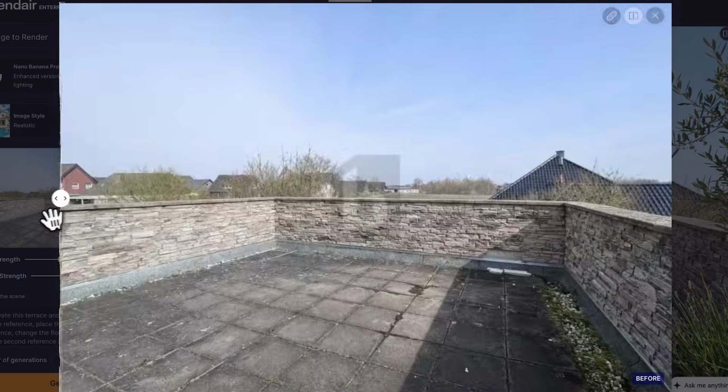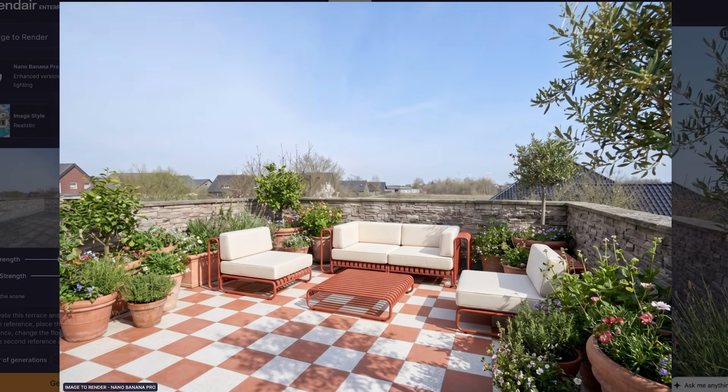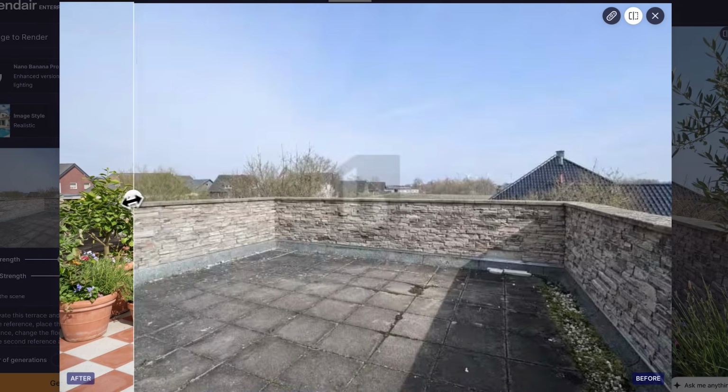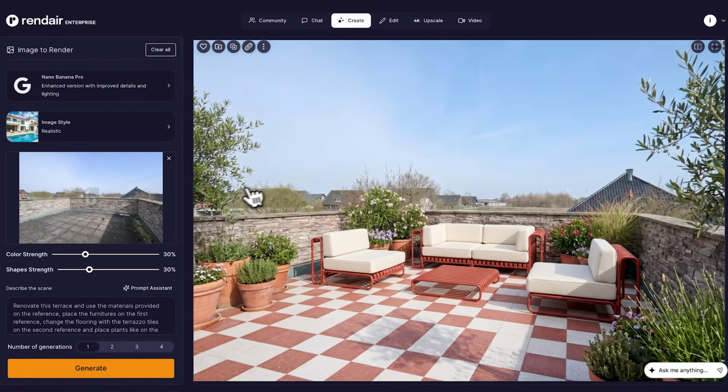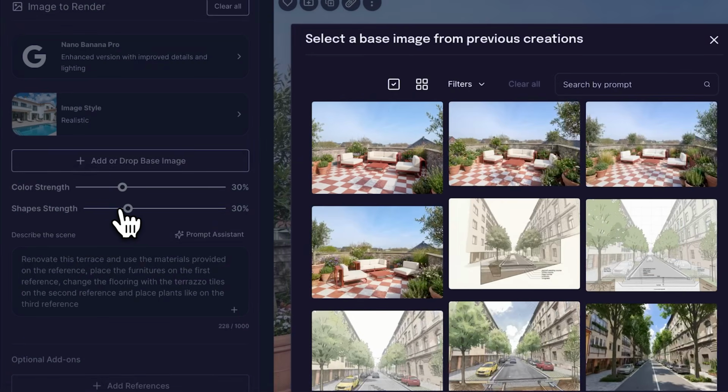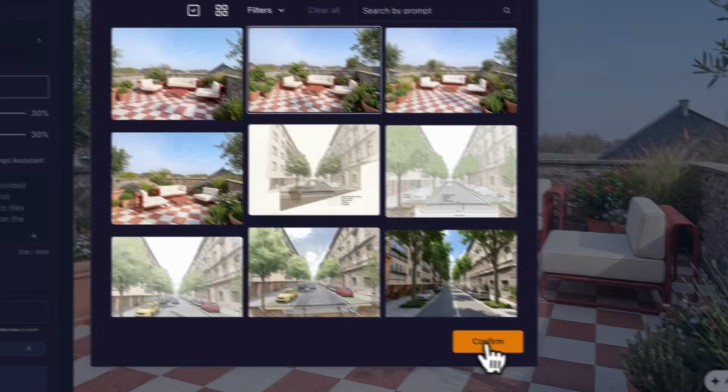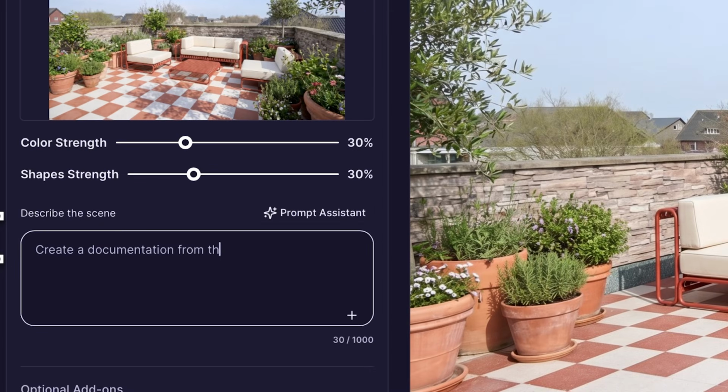It placed the furniture in different layouts. This one is my favorite. It looks very close to what I imagined. Now, I also want to create a documentation for this. So I'll use the render we generated before and prompt it to create a material and plant documentation of this.